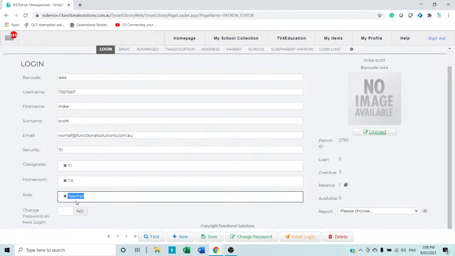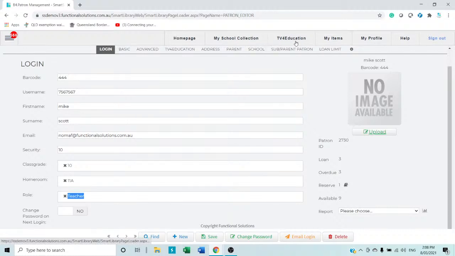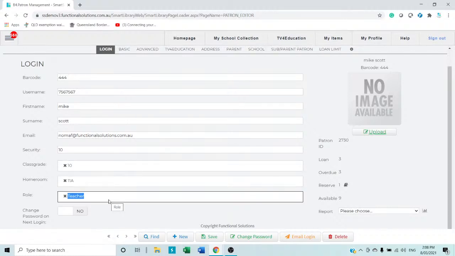So as a teacher, if you've got the role as a teacher, then you can add content to the school's collection from TV for Education, and you can request anything from free to air, anything from Foxtel, anything on any topic, anything on any curriculum outcome. Nobody else does it. We do, as long as you've got the status of a teacher.